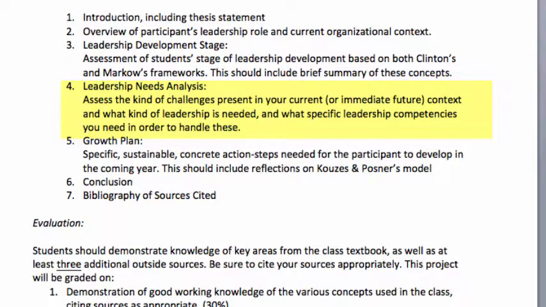Assess the kind of challenges present in your current or immediate future context and what kind of leadership is needed, and what specific leadership competencies you need in order to handle these. All right, so this is where you're going to talk about some of the specific kinds of challenges that you face currently, or maybe what it is that you're attempting to do in the future.